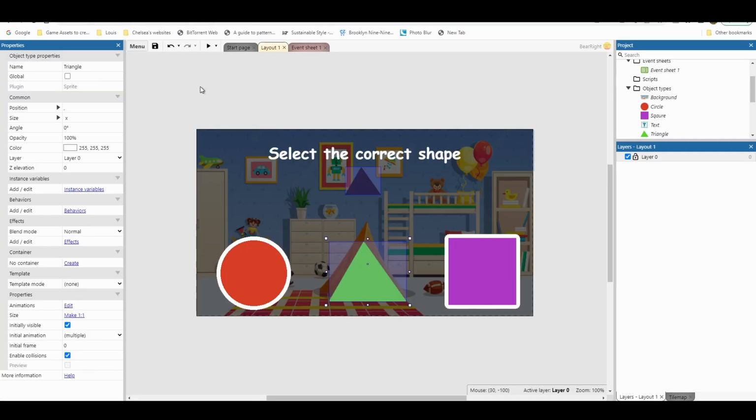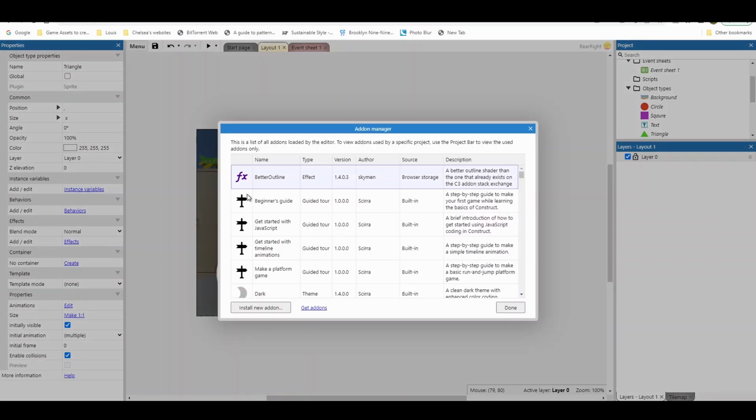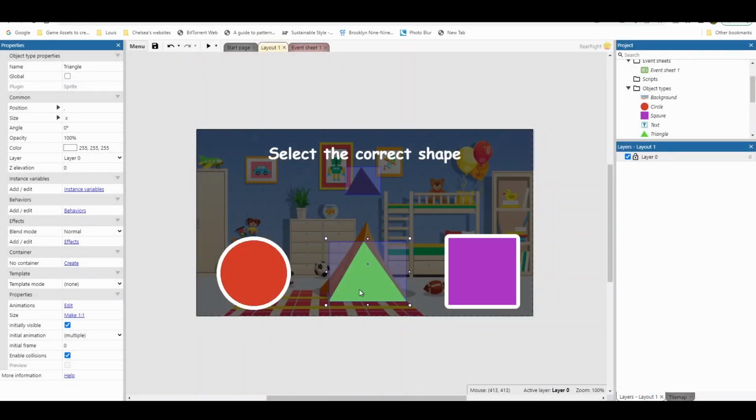And then over in Construct, we're just going to go to Menu, View, Add-on Manager, and then we can install the new add-on. It'll then get added to the top of this table here. It'll then ask you to restart Construct, so just save it, refresh the page, and load up your project again. Once you've done that, you'll see the triangle is the only one I've not added this behavior to.